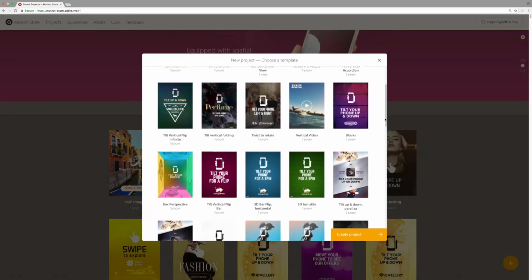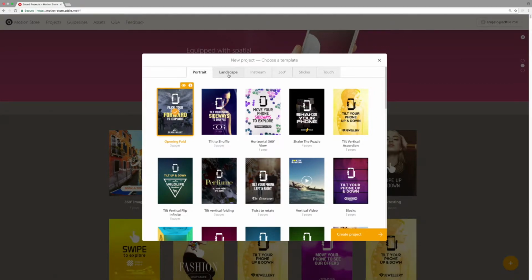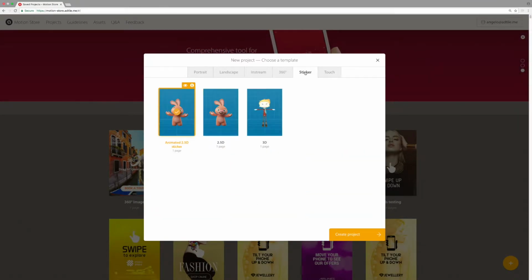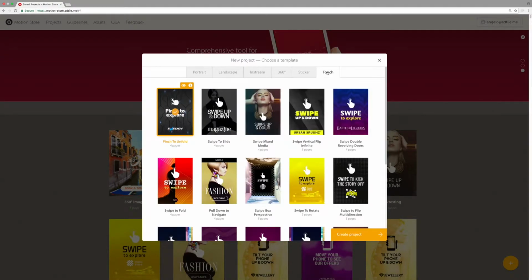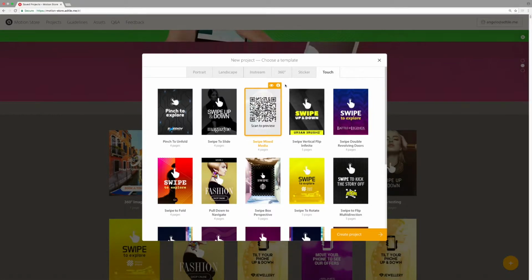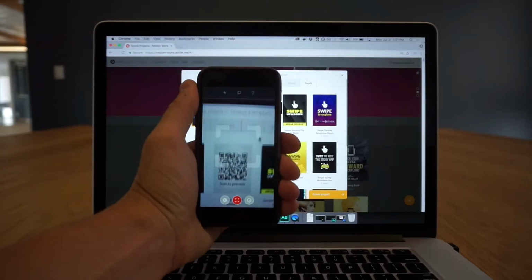At the top of the New Project window, there are tabs to sort templates by category. There are currently 6 categories to choose from. As an example, let's create a touch swipe mixed media template. The selected template is indicated by the highlighted orange border and the center checkmark. Preview the template by clicking the eye icon just above the template and scan the displayed QR code.